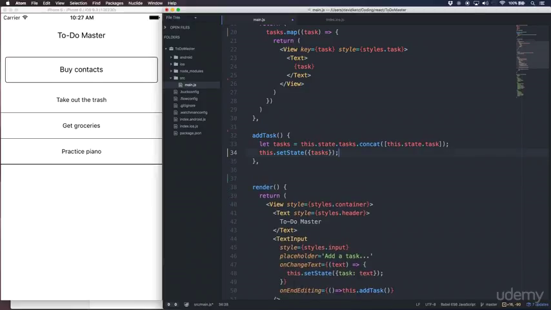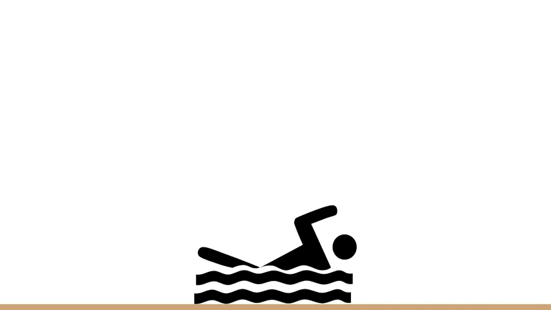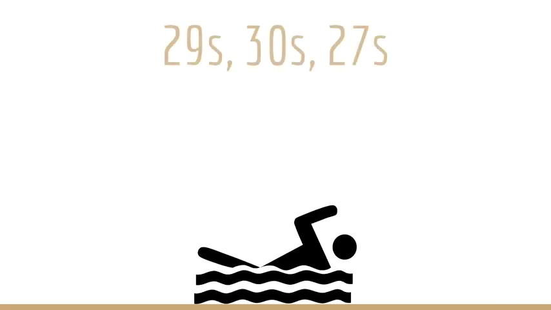Now, a helpful analogy to help you understand how React Native state is updated would be how racers or swimmers keep track of their fastest times. Think of updating state like how Jason here is recording his record laps. So yesterday he swam 3 laps. The first one in 29 seconds, the next one in 30 seconds, and the last one in 27 seconds.